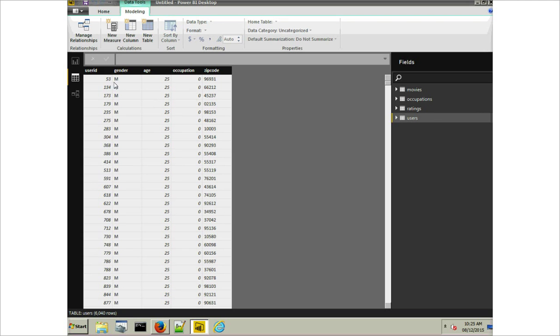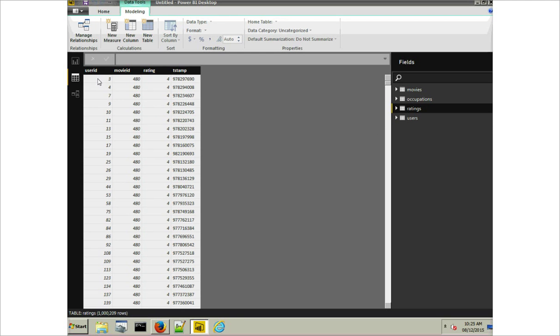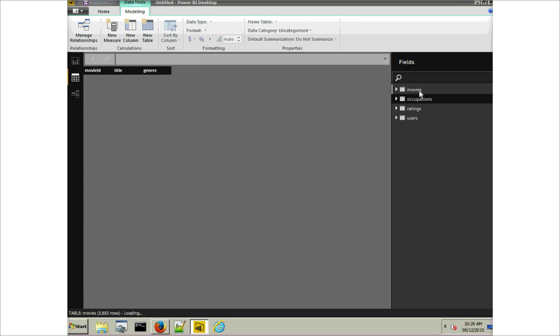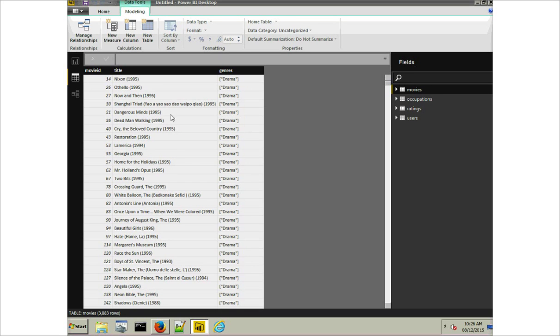We can see the user table contains user ID, gender and age information, occupation, an index to link to the occupation table, and the zip code. Ratings is just a table linking the user ID with a movie ID and rating and a timestamp. The occupations table defines some occupations that describe the users. And the main table is the movies table that contains movie ID, title, and the genres.